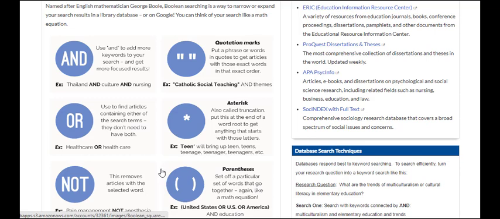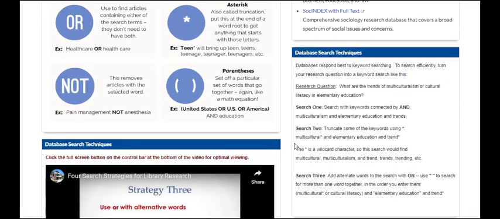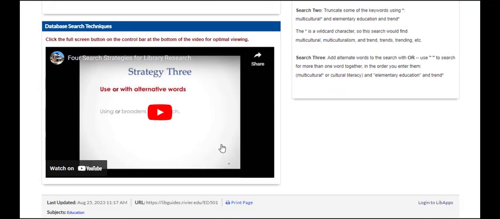Some of these strategies, such as using and, not, or the quotation marks, will help to narrow your search if you need fewer results to sift through. Using or, the asterisk, and the parentheses will help you expand your search if you are looking for more results. Using these Boolean techniques will help improve your search strategy and results and will be a huge help in your research. We've also included a few examples here on the left, as well as another brief tutorial here below.